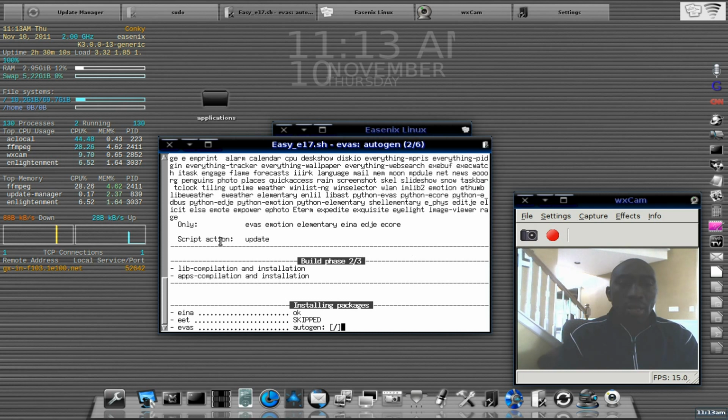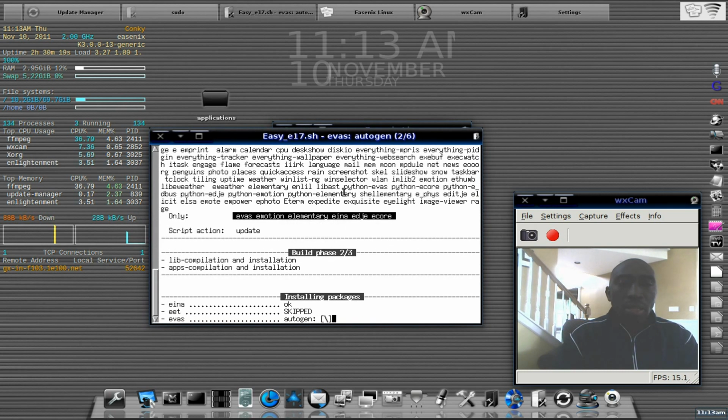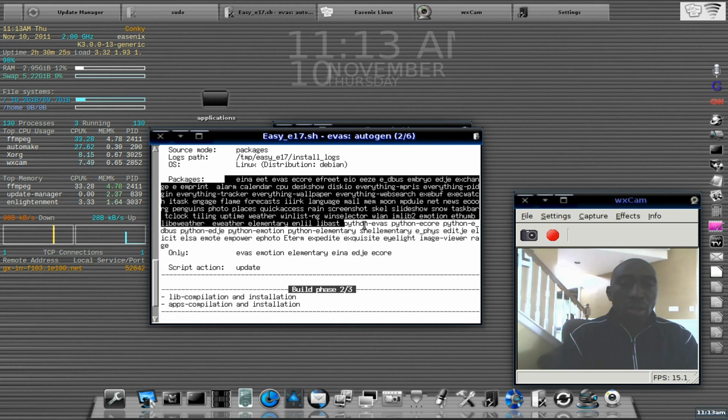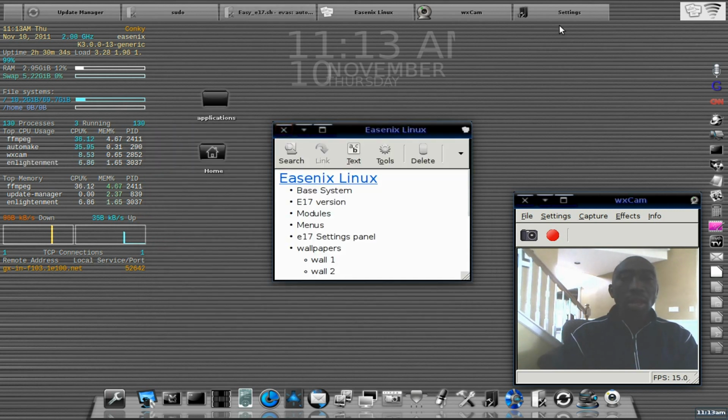All right, it found that it has to update these modules, so that's what it's doing right now. It's going to skip everything else. These are all the modules that have been loaded right here. Okay, and these need to be upgraded or updated, so that's what it's doing right now. All right, so let's see.